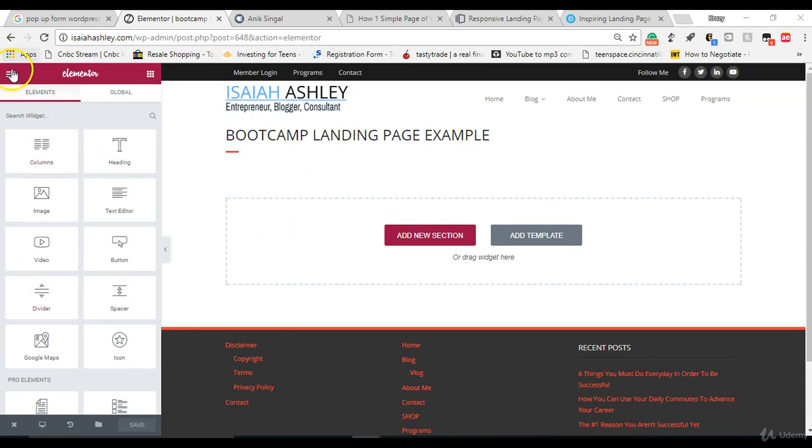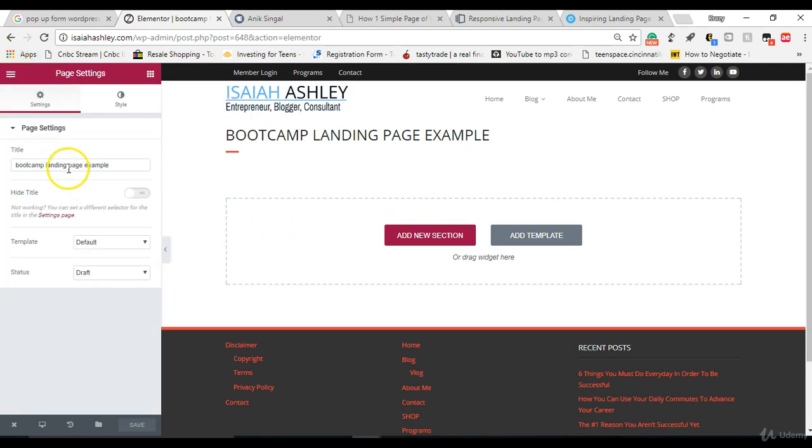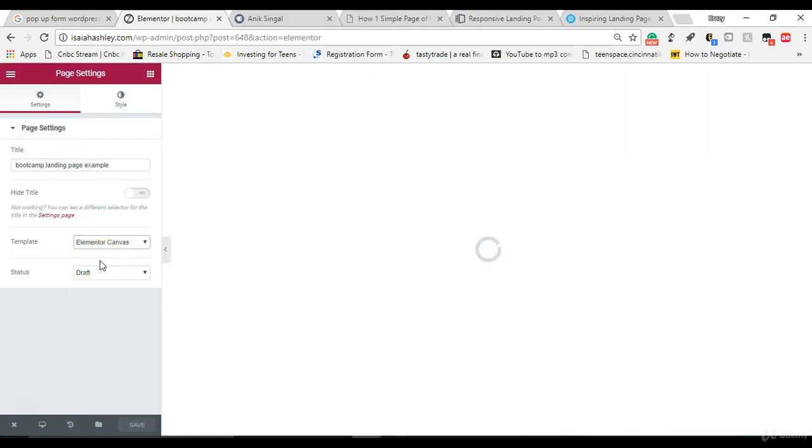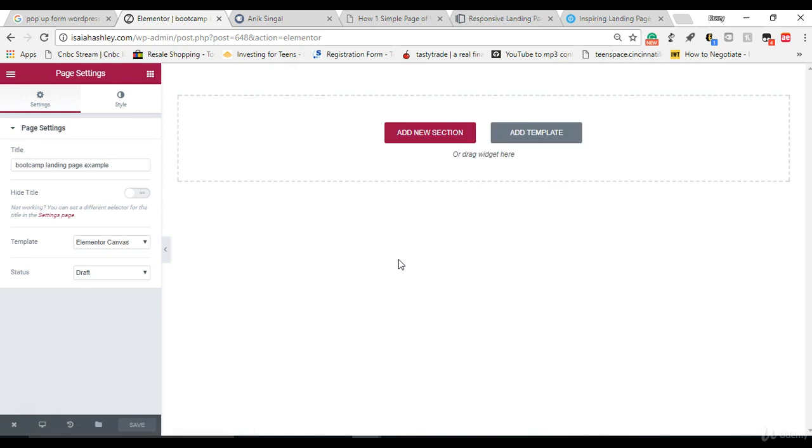Okay, first thing we need to do when building a landing page is change the page settings to Elementor Canvas. As I mentioned in a previous section, this allows us to get the all white background, which means that everything we build is going to be from scratch and we can totally arrange the website the way we want it to be.